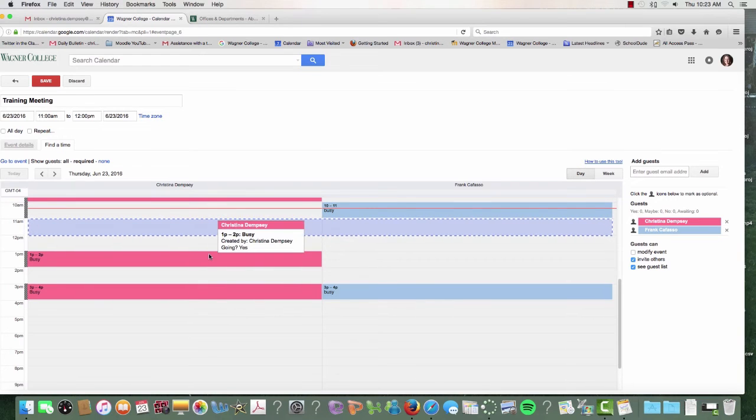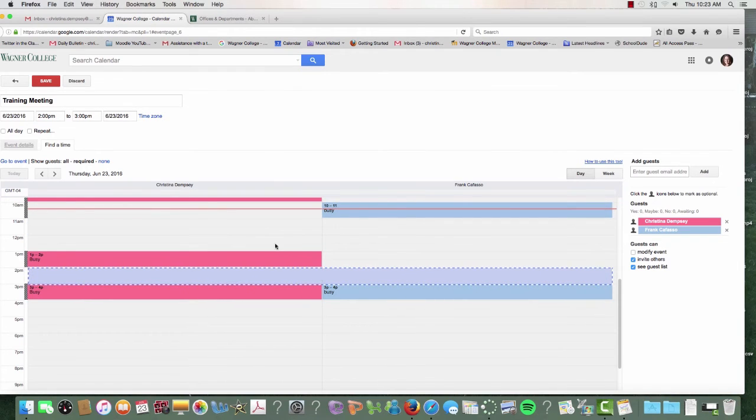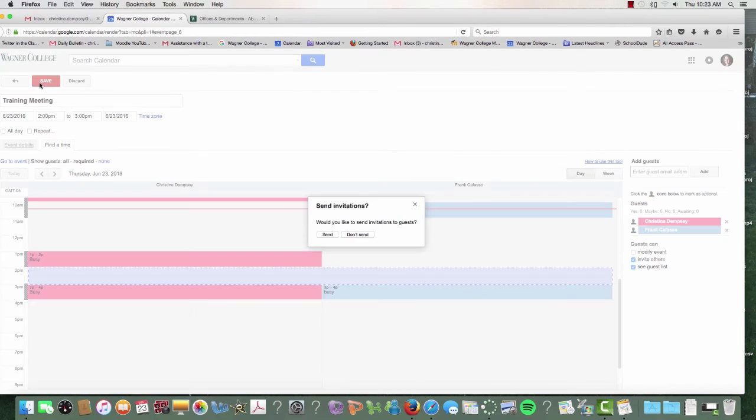So let's say maybe I've decided that 11 o'clock doesn't work for me anymore, but 2 to 3 does. So I would just click on 2 to 3, and it just changes the time, you could see here at the top, as to when the meeting is going to happen. So press Save, and it's going to ask me if I want to send invitations to my guests or if I want to not send them.